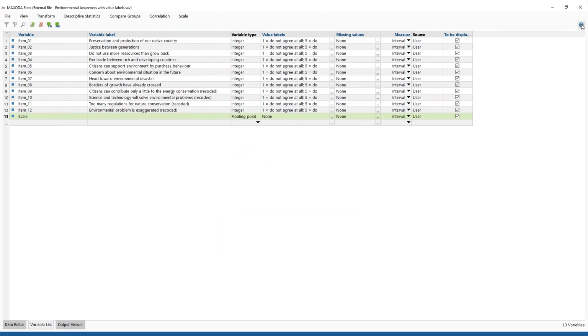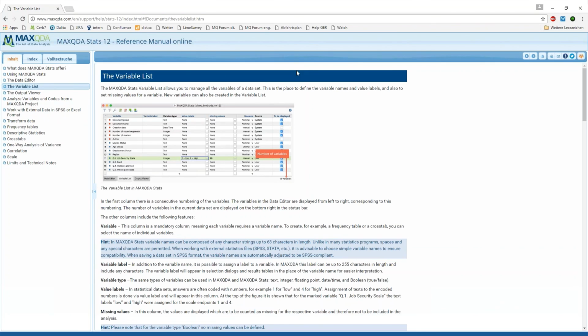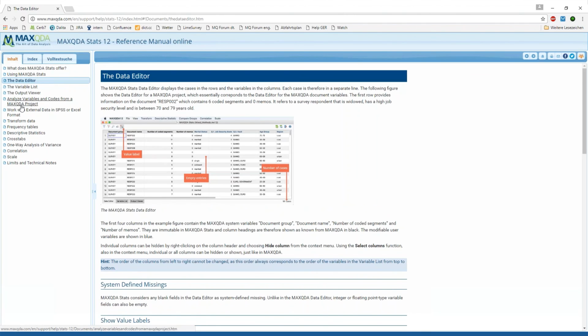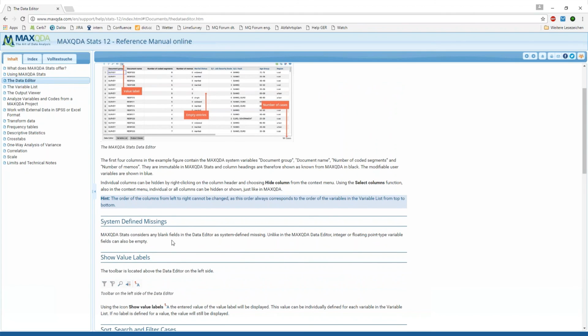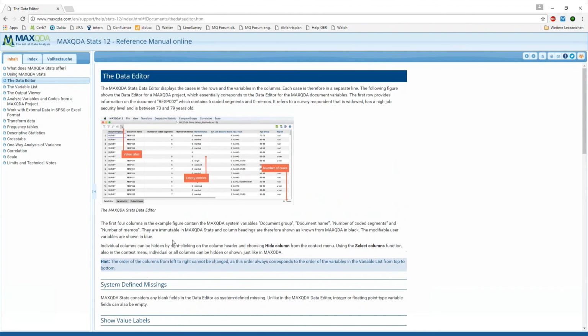Please note that, as in MAXQDA, we also integrated help buttons. If you click on this help icon, you will start the MAXQDA Stats help file. You will get information about the variable list, and we have integrated information for each single function of MAXQDA Stats here. So if you want to know how system-defined missings work in MAXQDA Stats, just have a look at the MAXQDA reference manual that is displayed online when you click on the blue info button.